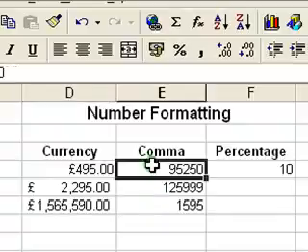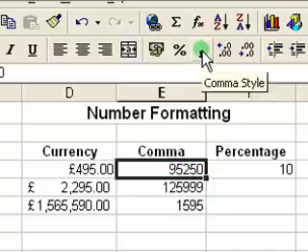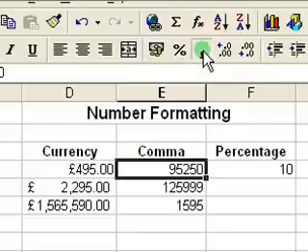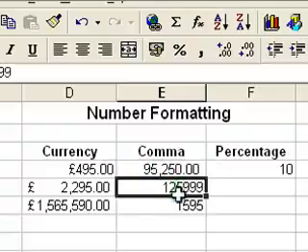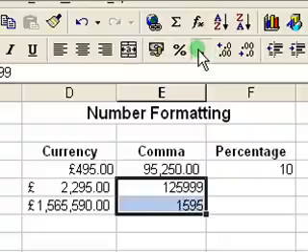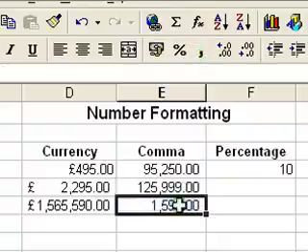Okay, the comma formatting is very similar to currency, excepting it doesn't have the currency symbol. So if I just click on the first cell there, as I have done, click on the comma button this time, the comma style, you'll see it applies a comma, so it basically breaks up large numbers to make them easy to read. And I'll just select these two cells and apply also comma formatting, and you'll see how that works as well. Fairly straightforward.